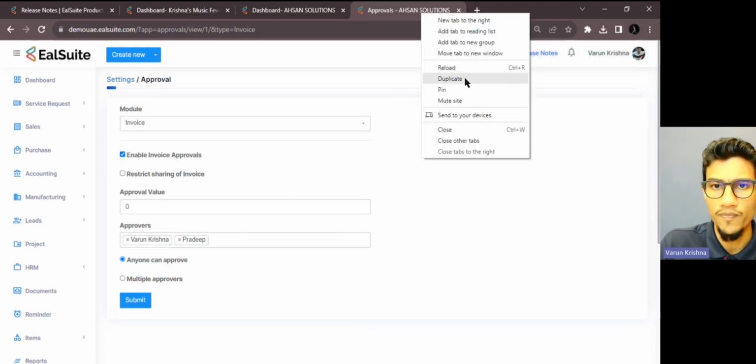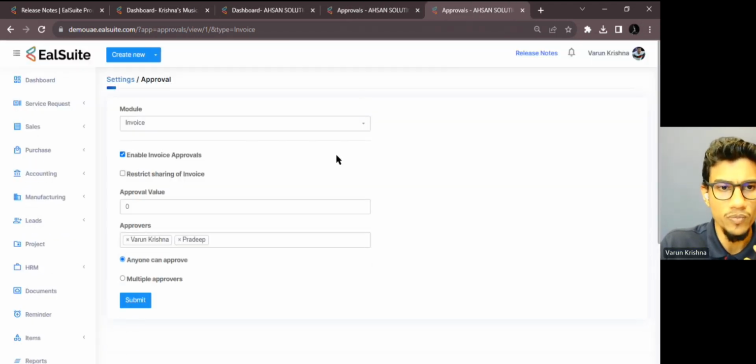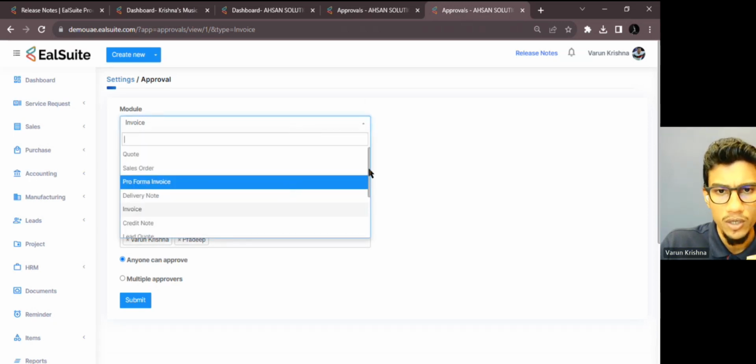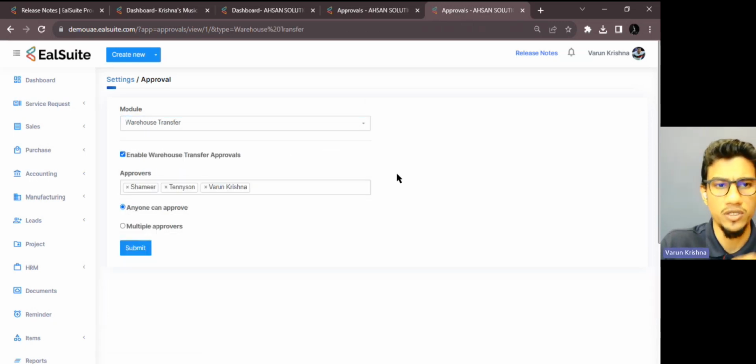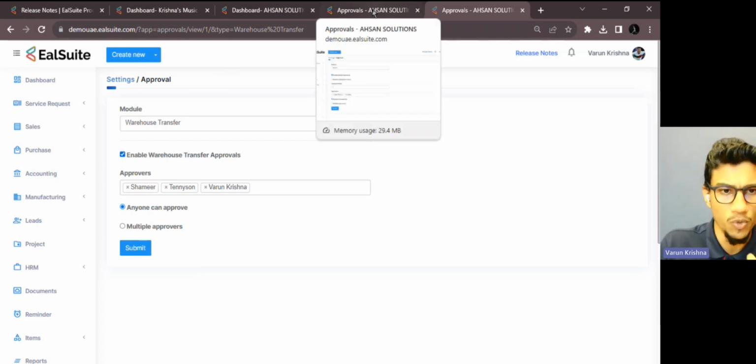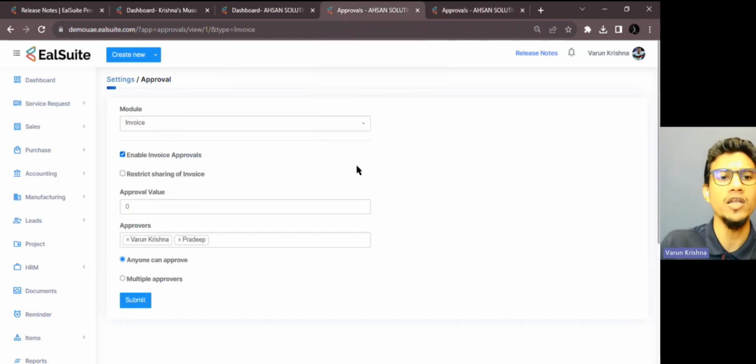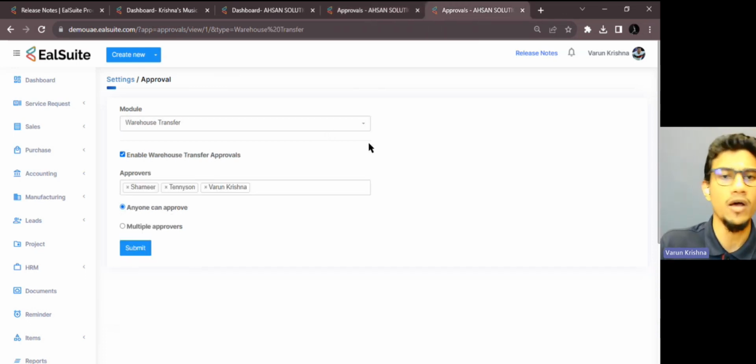Now I'll show you one more thing. Let me duplicate this. I'm not going to keep it in invoice. I'm going to go to warehouse transfer. Under warehouse transfer also, the warehouse transfer approval is right now enabled. But there's a difference between some of the options available under the invoice module and under the warehouse transfer module.